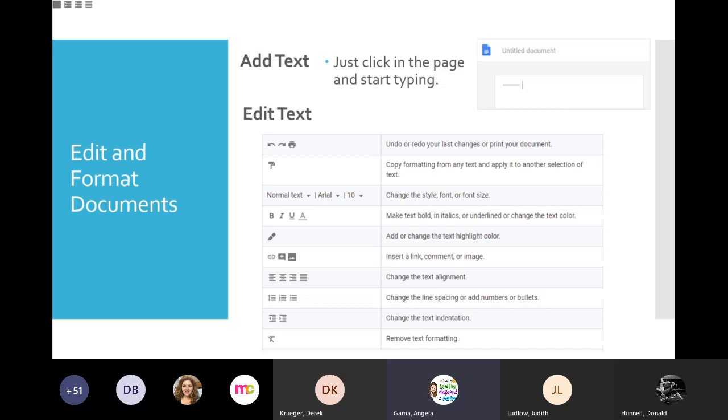The next ones are to change the style, font, or font size. Those are pretty straightforward. Also these: bold, italics, underline, and then change the text color. Then I can highlight my text. This is just giving it a background color. And I can insert a link, comment, or an image. I'm going to talk a little bit more about that later on.